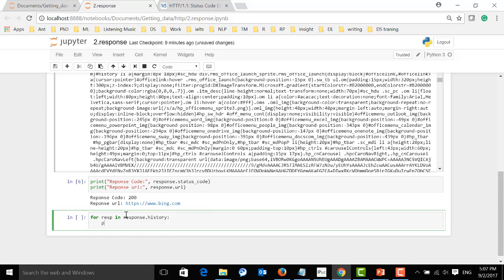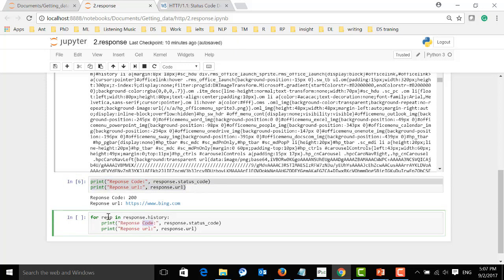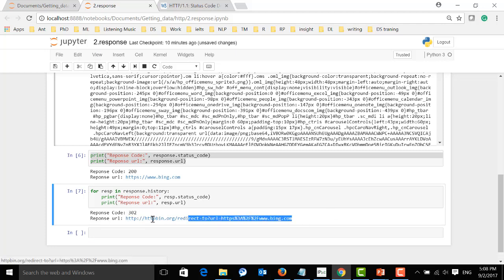Now let's print this. Yes, I just copy this code to save some typing. We're going to replace this with response history. Now let's see what we will get. As you can see, the redirection status code has been found, which was 302, and the original URL is this one with the parameter, www.bing.com over here.